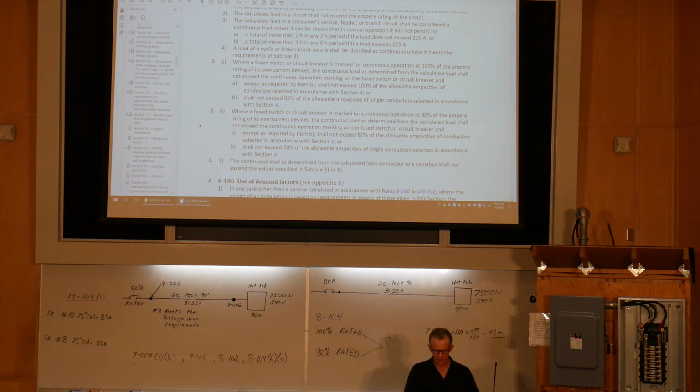So when we look at 6 here, it says, where a fuse switch or a circuit breaker is marked for continuous operation at 80% of the ampere rating of its overcurrent device, the continuous load as determined from the calculated load shall not exceed the continuous operation marking on the fuse switch or circuit breaker, and, except as required by item B, shall not exceed 80% of the allowable ampacity of the conductor selected in accordance with section 4, or B, shall not exceed 70% of the allowable ampacities of single conductors selected in accordance with section 4.